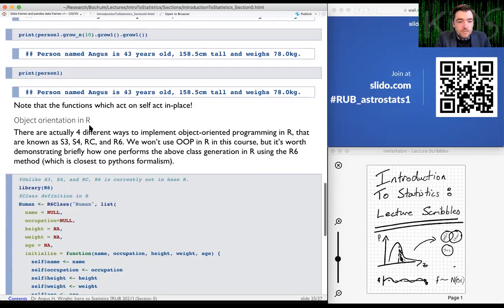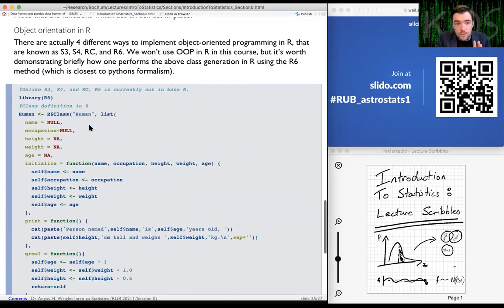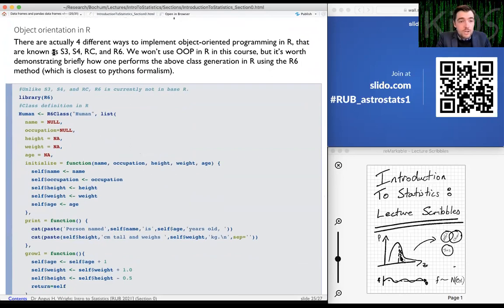The bottom section of this slide is just to say that you can do exactly the same thing in R should you want. There are actually 4 different ways to implement object orientation in R. I'm not going to go through why they're different, other than to say that the last one, R6, is the thing that looks most like what we just saw with Python. And so I'm going to use R6 and do exactly the same process. I'm going to create a class called human that has name, occupation, height, weight, and age.